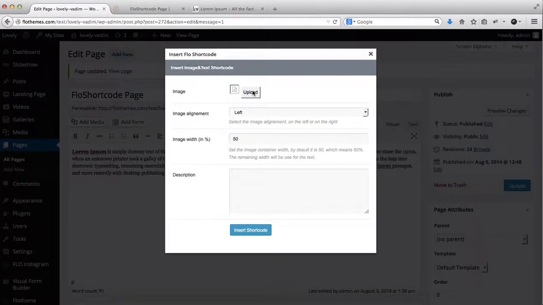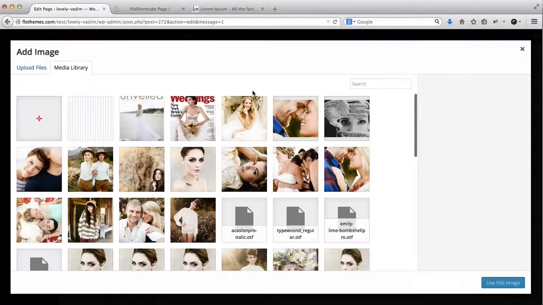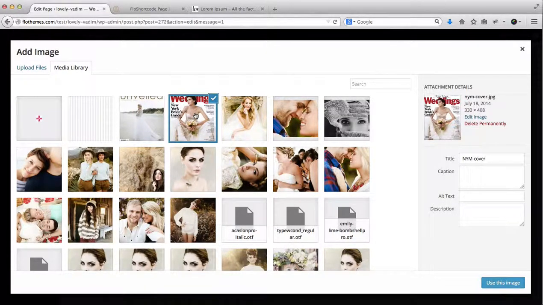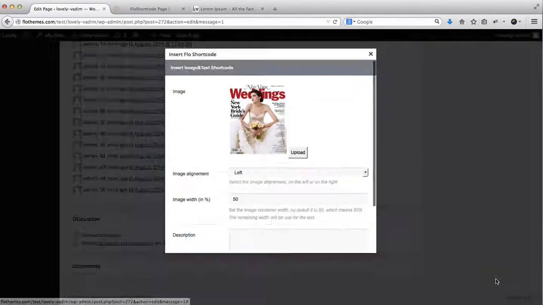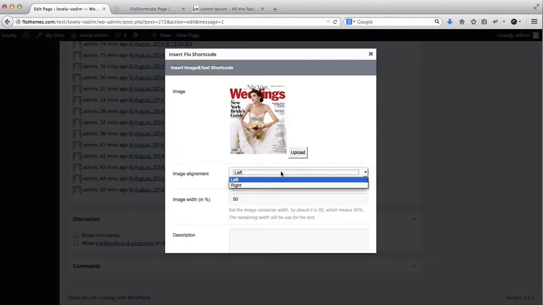And here we have the option to upload an image. Once again, it can either be an image from my computer or it can be an image from the media library. So at this point, what I want to do is just select an image from my media library, which will be this image over here. And I'll click on use this image. Next, I want to select align it right or left. I'll leave it at my left side.